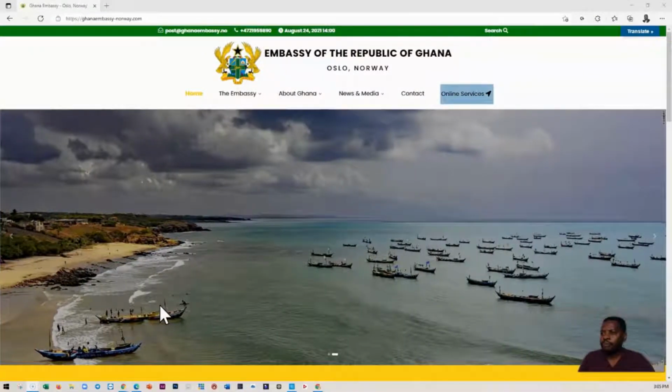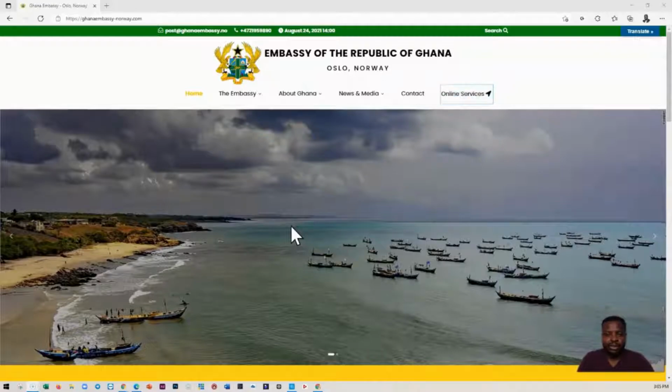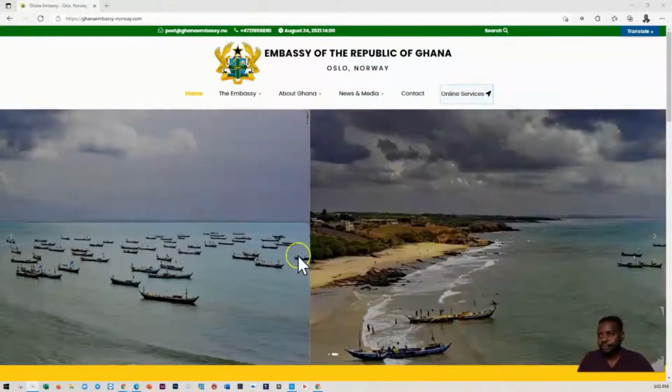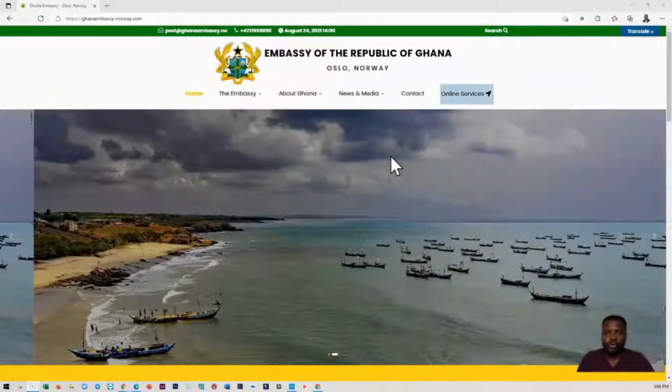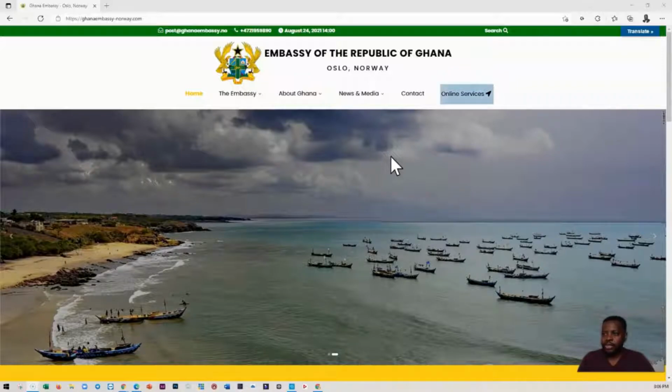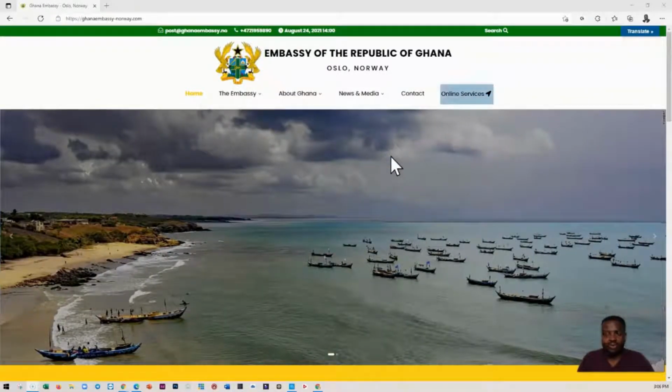So first you head over to their website, which is ghanaembassy-norway.com. And once you are there, there are basically different ways to apply. Some people already know the requirements, and they might want to go straight to the form, and some may want to read some of the requirements, eligibility, stuff like that before going to the form.